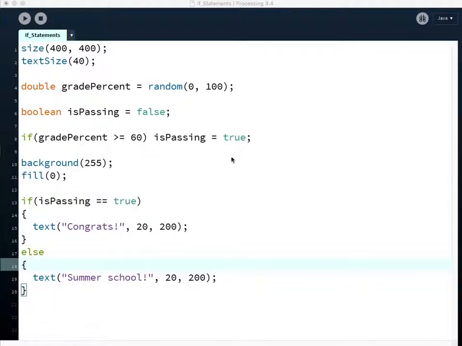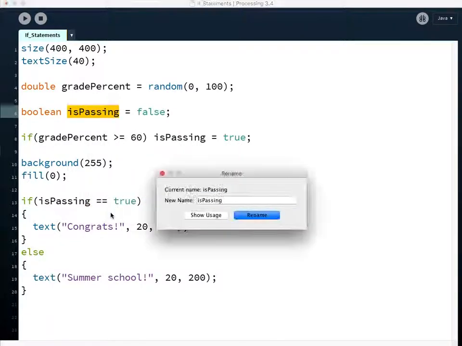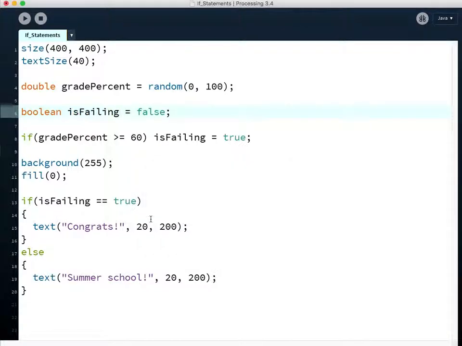All right, so we're just going to work a little bit more with Booleans this time. So instead of calling it is passing, I'm going to actually highlight it, right-click, and click rename. This is called refactoring. So I'm going to say is failing now. Sorry, my A key wasn't working. And so now, if it's less than 40% or 60%, we're going to set is failing to true.